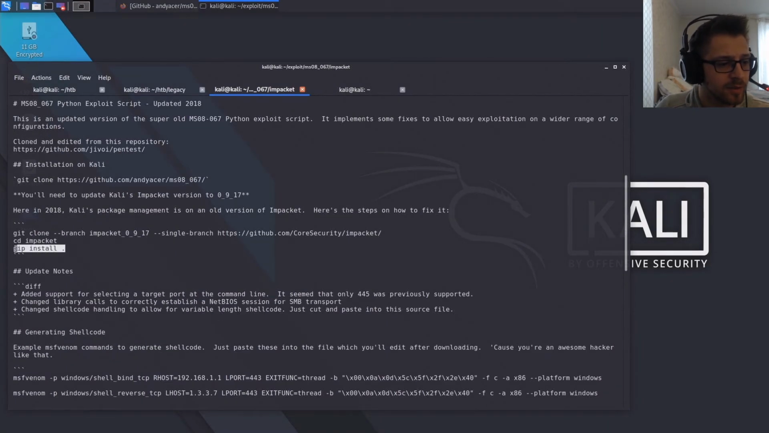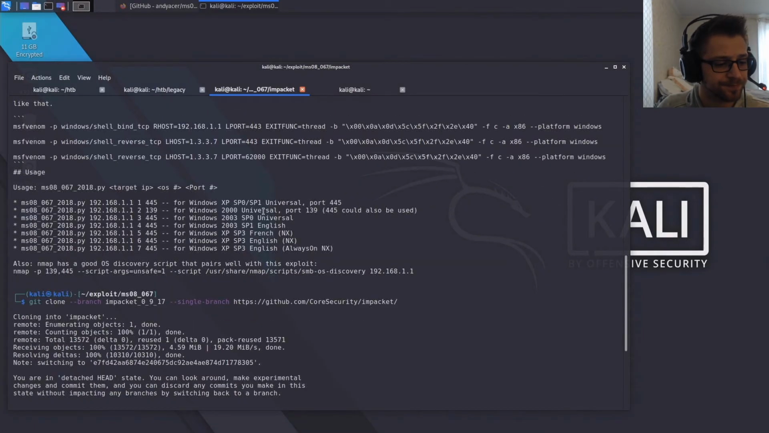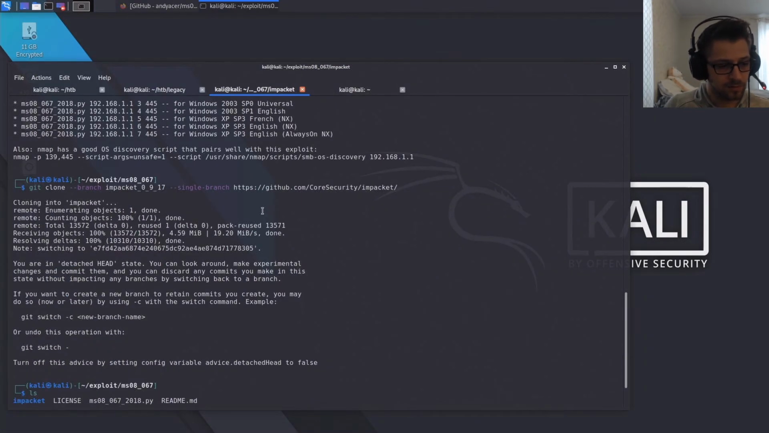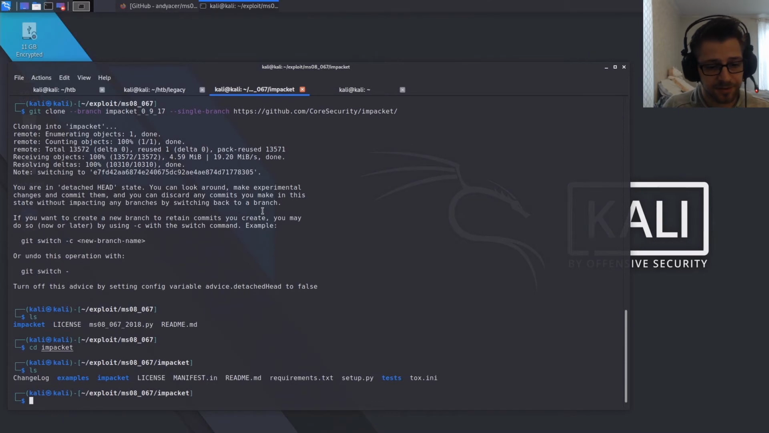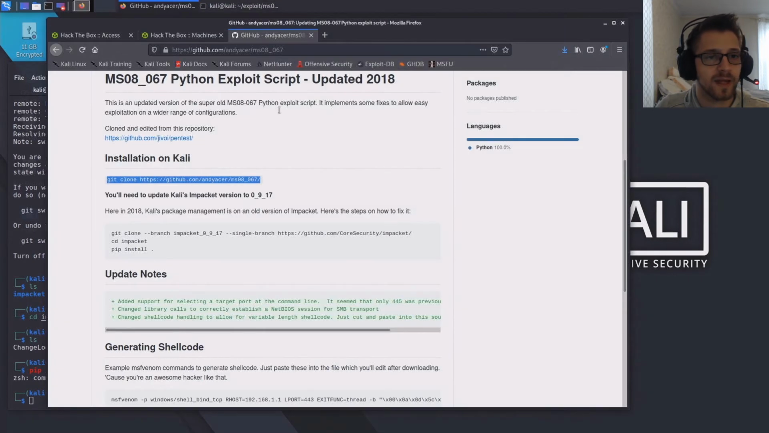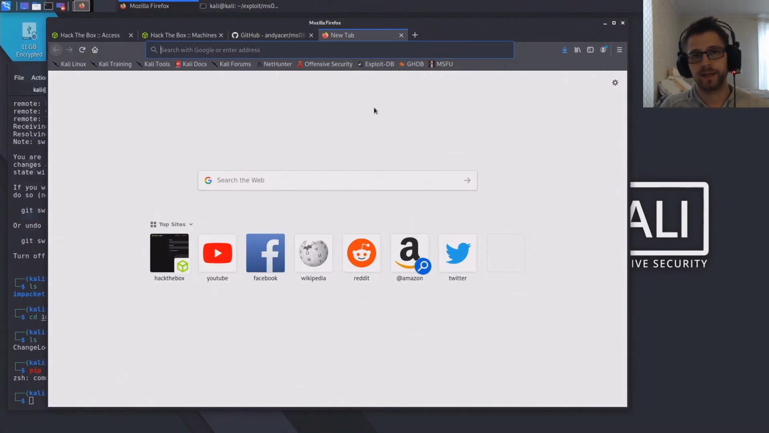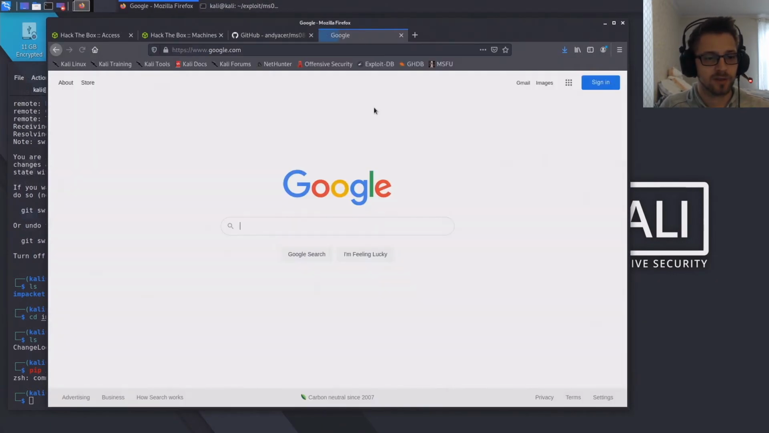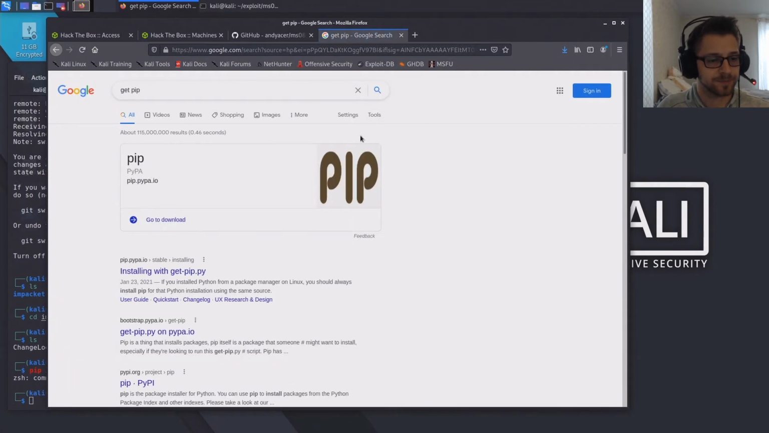Okay, and then pip install. Alright, cool. So let's see the files here. Okay, so let's do pip install current directory. Command not found, of course. Okay, so I guess we have to go ahead and download pip. So let's do get pip.